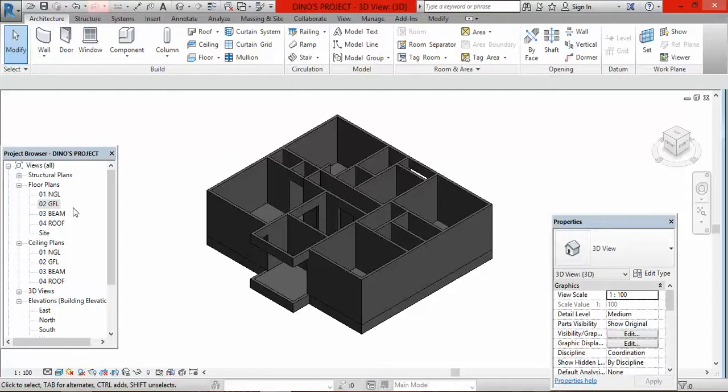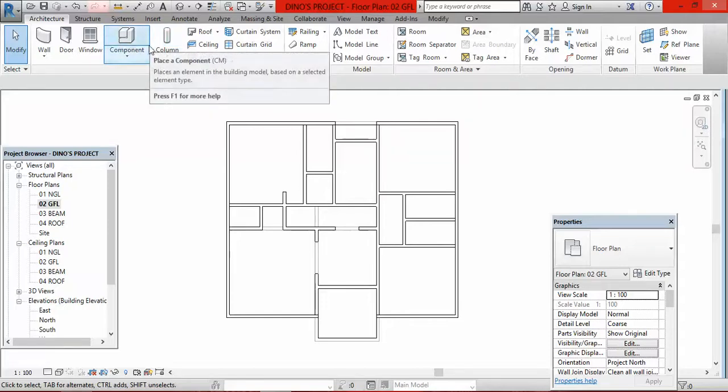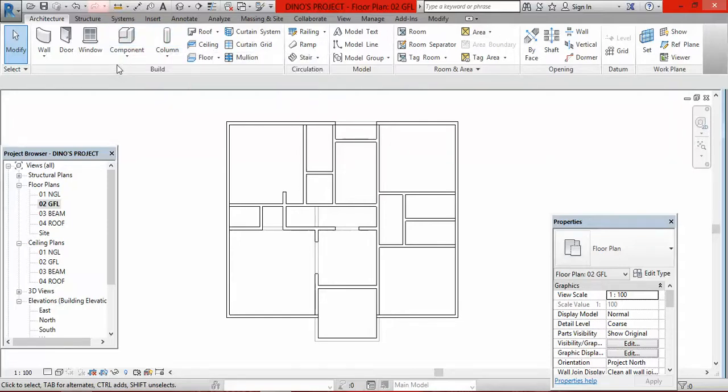So I go back again to ground floor level, double click on it. When I double click on it, what do I do next? I come to build panel. This is called the build panel. This is the whole of this section, starting from this line onto this line. Everything in between is the build panel. They are the tools you use to build.